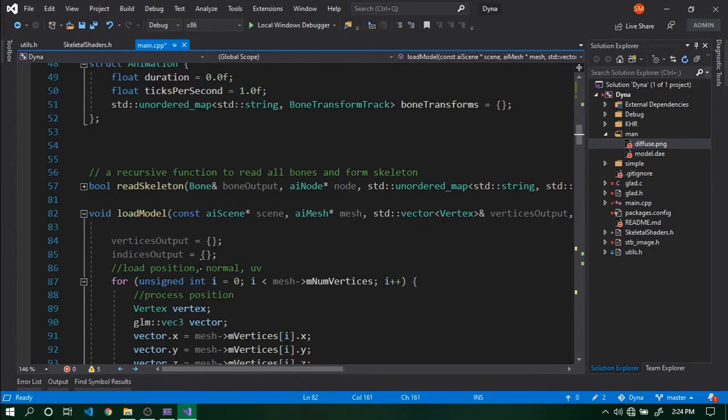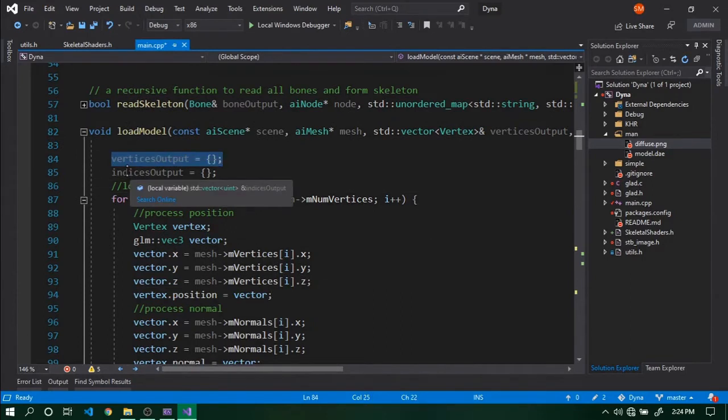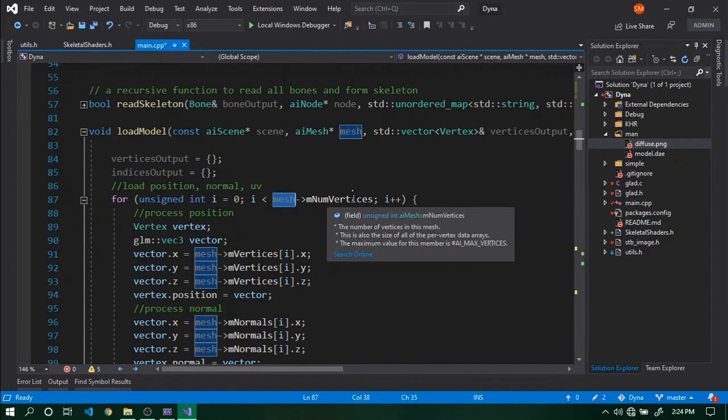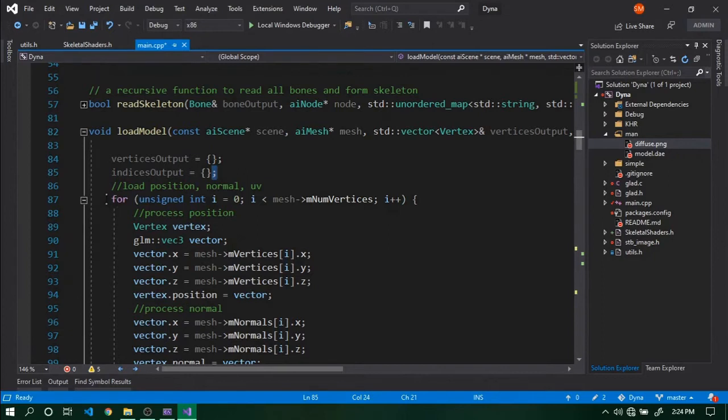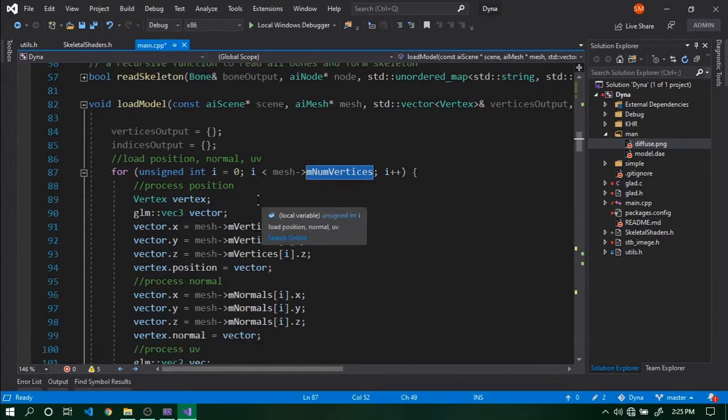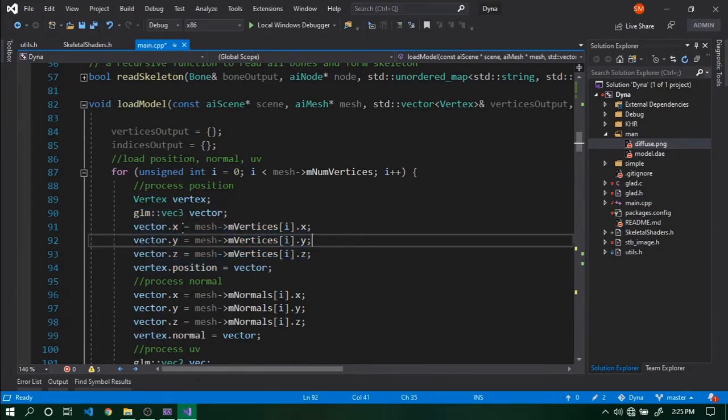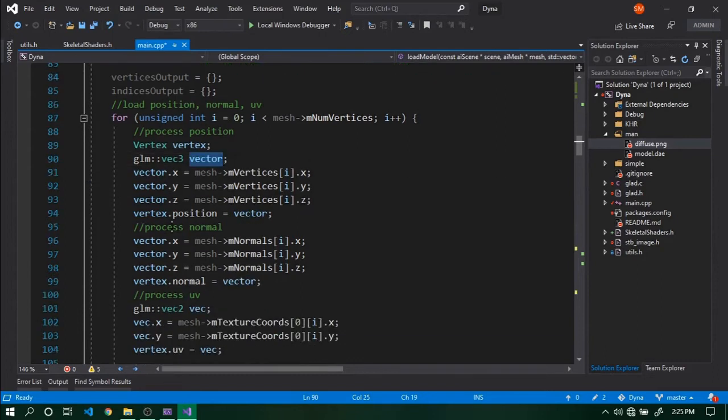First of all we are emptying our vertices and the indices. The mesh has a number called mNumVertices that denotes how many vertices are present. So we run a for loop saying i equals 0 and i less than mNumVertices, incrementing i. In each iteration we declare a vertex. First we retrieve the position, which you can get by giving the index to mVertices and then xyz for the values of the vector, and I am storing the whole thing in a GLM vector. After storing that value, I am assigning it to the position first.